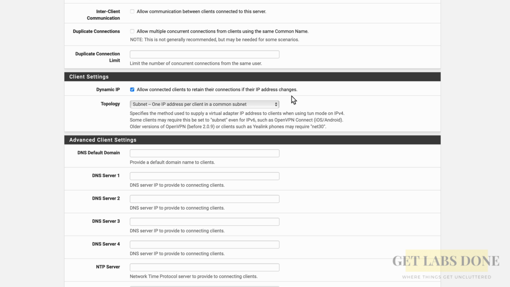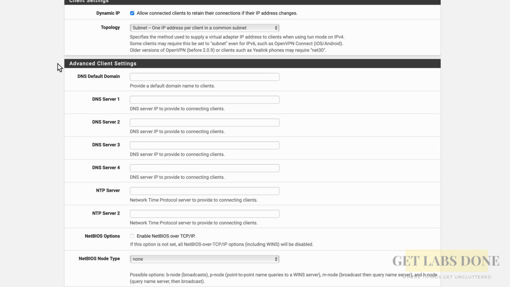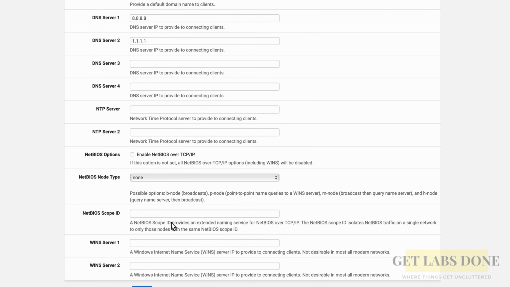If you have a DNS name, you may put it here, getlabsdone.local, and in the DNS server, if you have an internal DNS, you may put it here. Since I don't have an internal DNS server, let me update 8.8.8.8, which is the Google public DNS server, and 1.1.1.1, which is the Cloudflare DNS server.